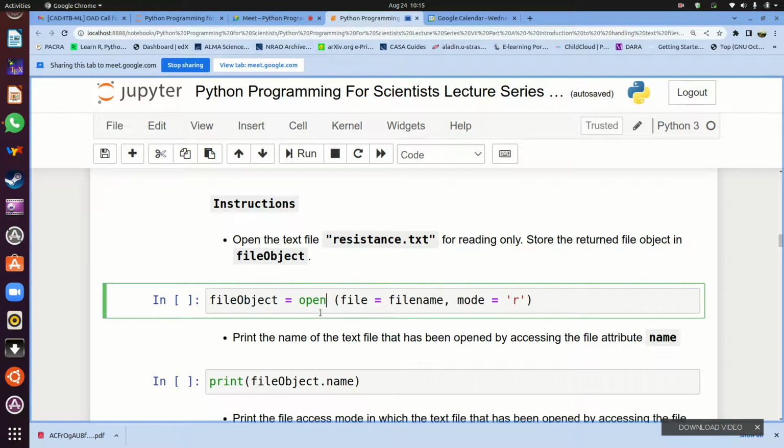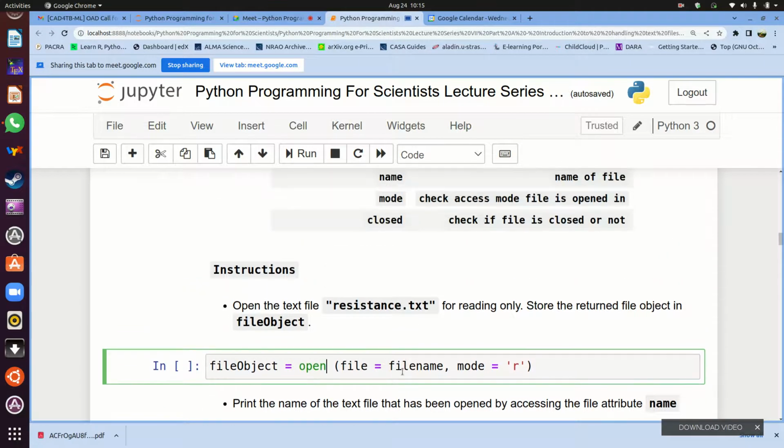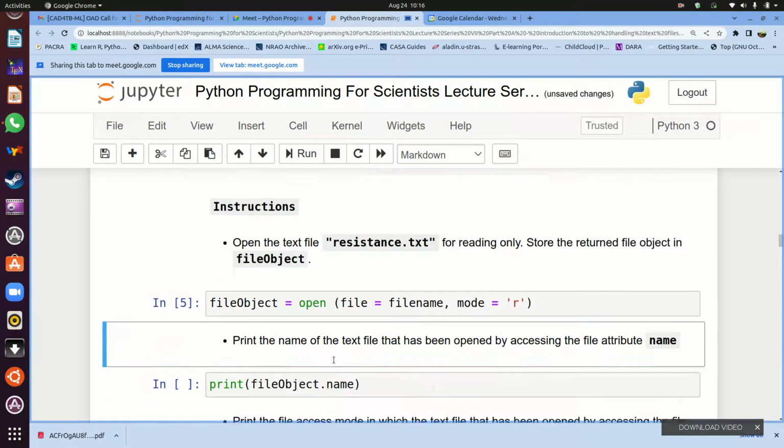So we have created a file. Now we want to open this file which is on disk. And the name of the file is still resistance.txt. So we attach again the file name to file. Then we set the mode to r. Then when we run this open function, it's going to give us a file object which we're going to store in this variable, file object.